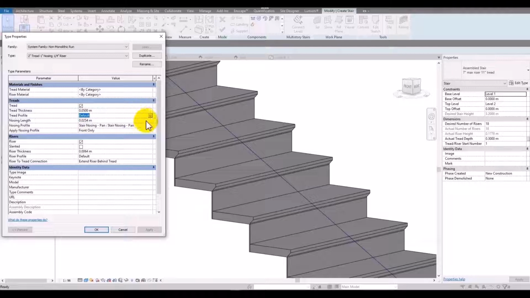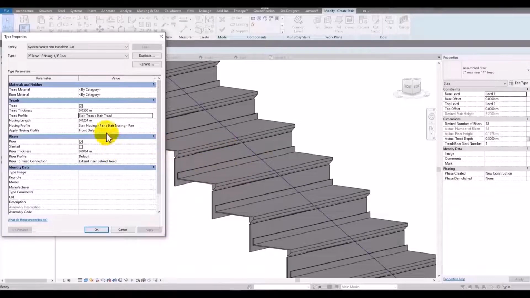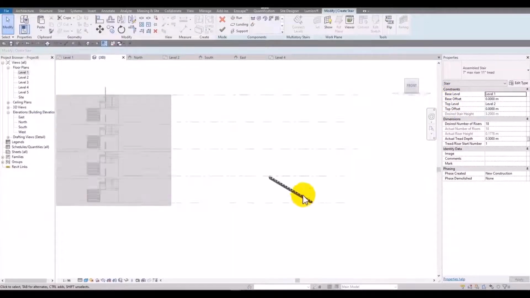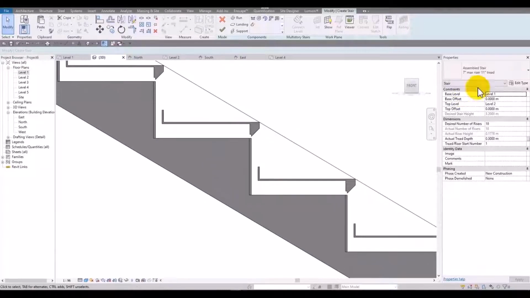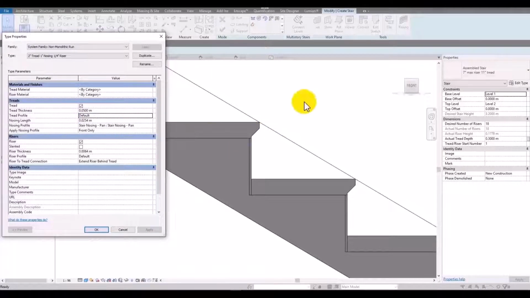Tread profile, you can change the shape of your treads. There are some shapes which are not standard and not suitable for this stair. And this one, which is like this. There is another item which is nosing length. Let me be here. Right here, okay, run type, this one as default, which is filled.